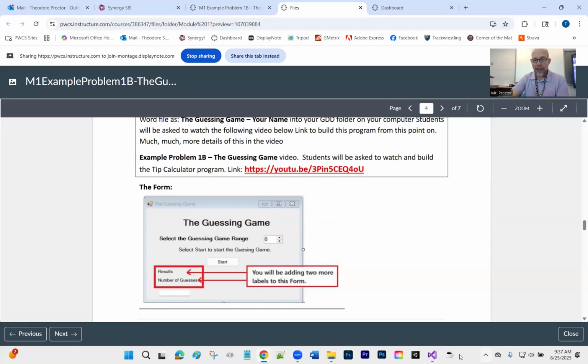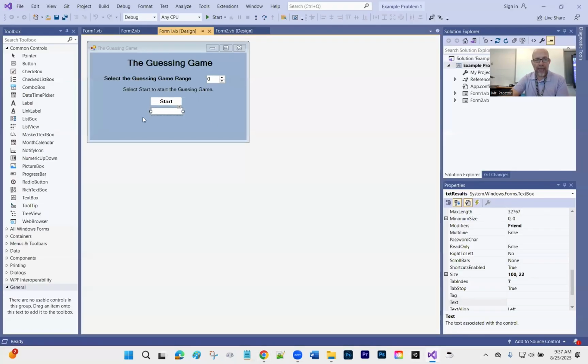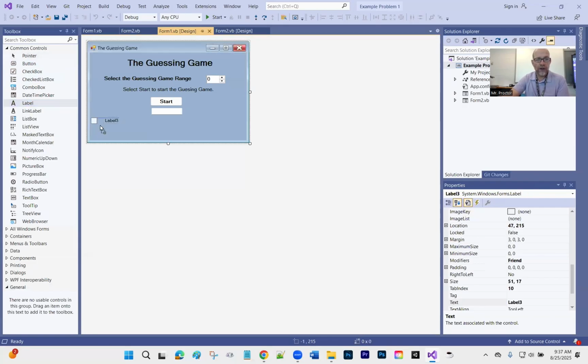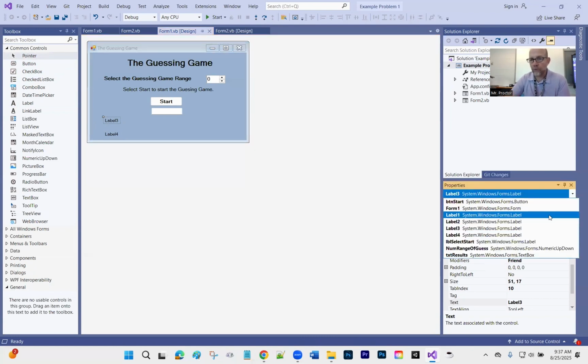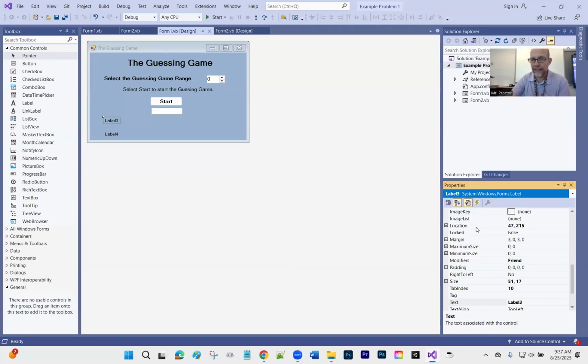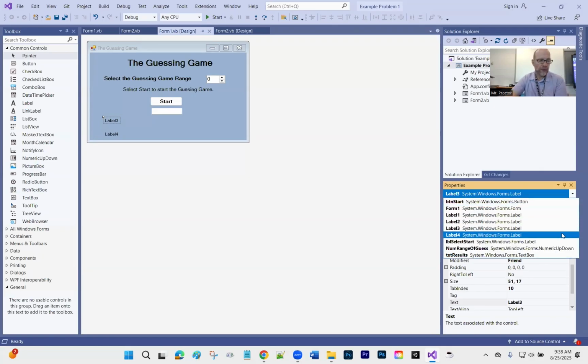I already have my program open. I have the form right here. Again, I'm going to be working with you to drag and drop one label over here and then another label. Now, you may ask yourself, why were these classified as label 3 and 4? Well, if I come over here, we had a label 1 already and a label 2 already. By bringing in another label, it classified it as label 3. And I brought another one out here, and it's classified as label 4. But we're going to have to change these labels' names.